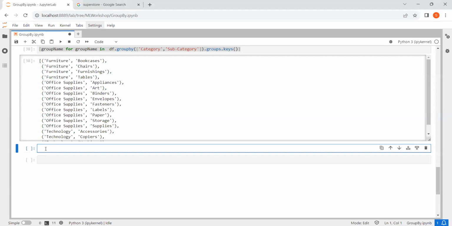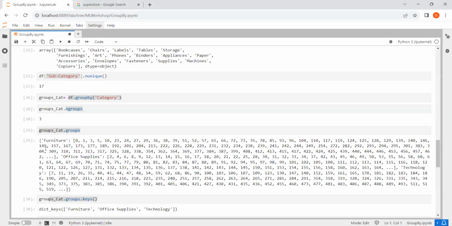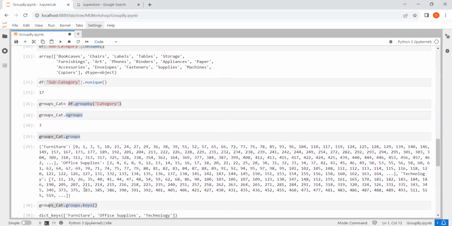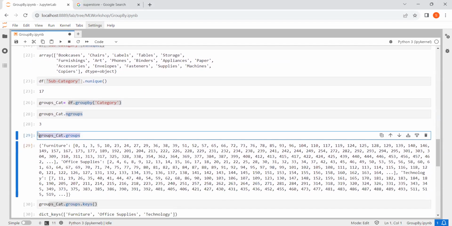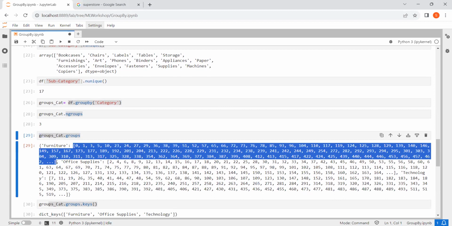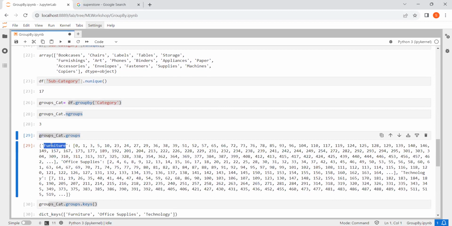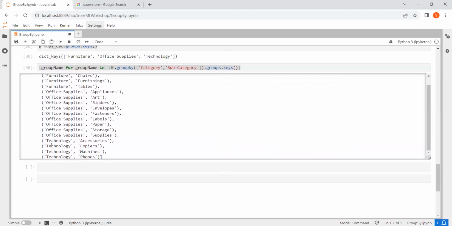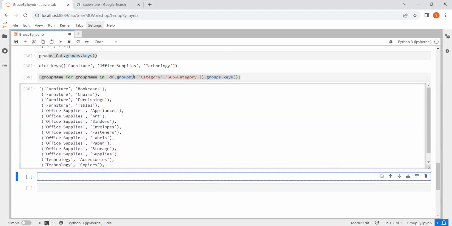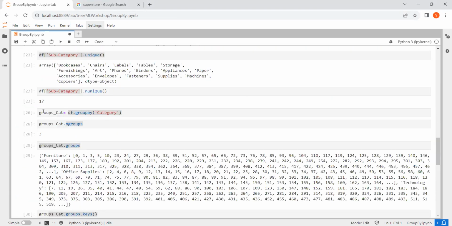So if we have a look at this group, how many groups do we have in categories? Furniture, office supplies. So if you want to just get this group, if you want to have a look at what this group is all about. See, when we had a look at all the groups, it presented us with group name and the row IDs, the indices of the rows which come under this group. But if you want to really have a look at the data frame, what we do is this. So what is our group name? The category.